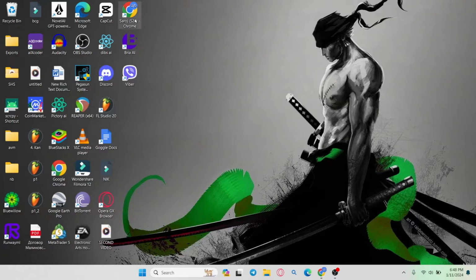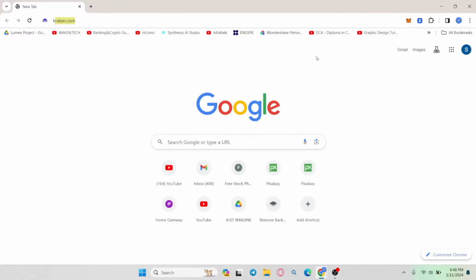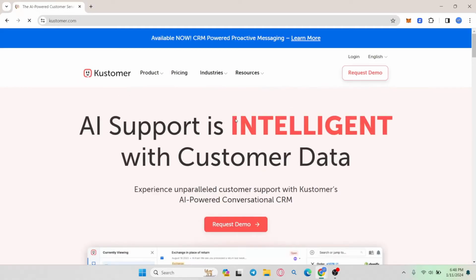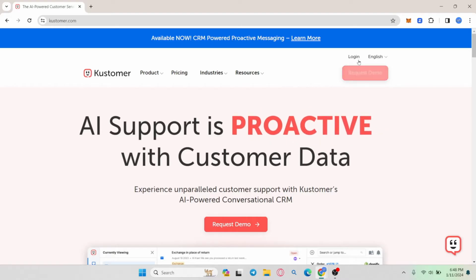First of all, open up your web browser and then in the address bar type in customer.com and press enter. You will then be taken into the official customer website. Now from the homepage, you can click on request demo if you don't already have an account. Or you can also click on the login button at the top right corner if you already have an account and wish to sign in.